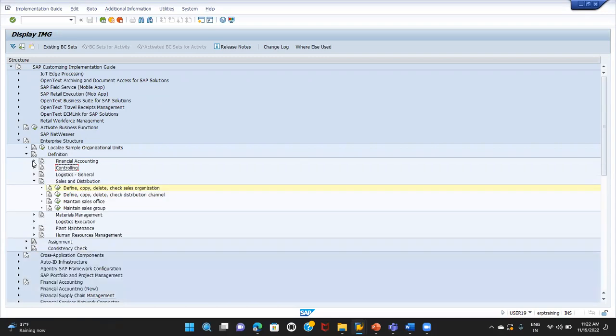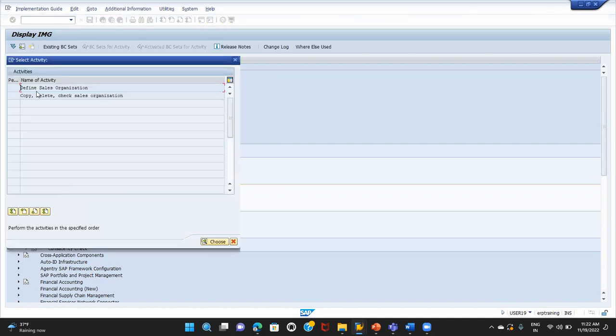So now we are going to define the sales organization. Company and company code can be defined under financial accounting. Now we are going to define the sales organization. Sales organization can be reached through enterprise structure, definition, and sales and distribution, because sales organization is part of sales and distribution. Now I'm getting into define, copy, delete, check sales organization. Define sales organization here.